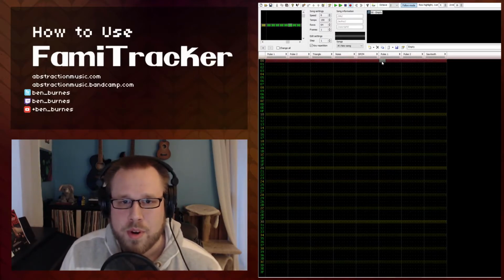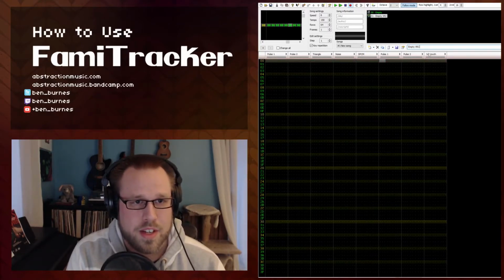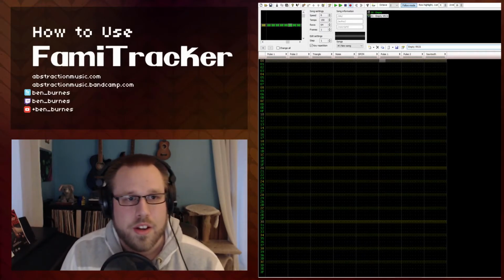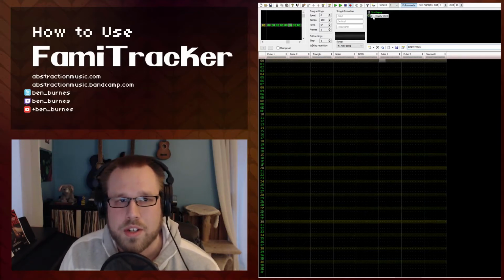To create an instrument for an expansion channel, all you have to do is have that channel selected and then click the New Instrument button. So I can call this empty VRC6. You'll also notice that the icon over here is different too, so it's easy to find which instrument you want to use for which channel.